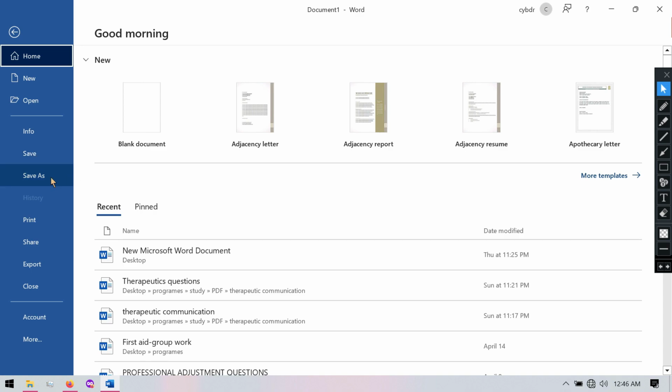Next is the save as. This option enables you to save the document with a different name or in a different format, such as a PDF, Word 97, Word 2003 compatible format, etc. Now let's move on to open. This option is used to open an existing Word document. If you already have an existing Word document, this option will lead you to opening it.